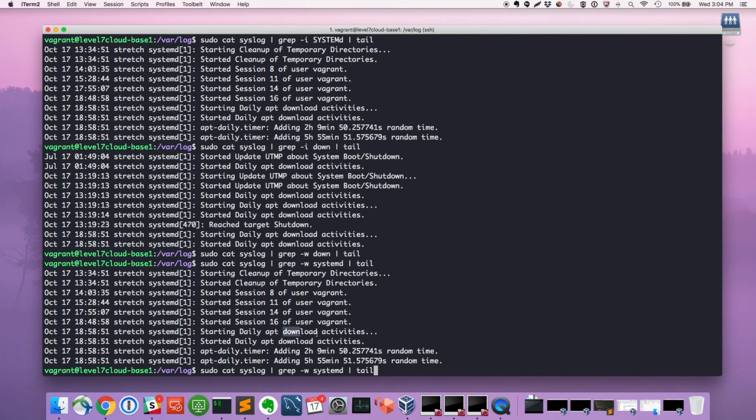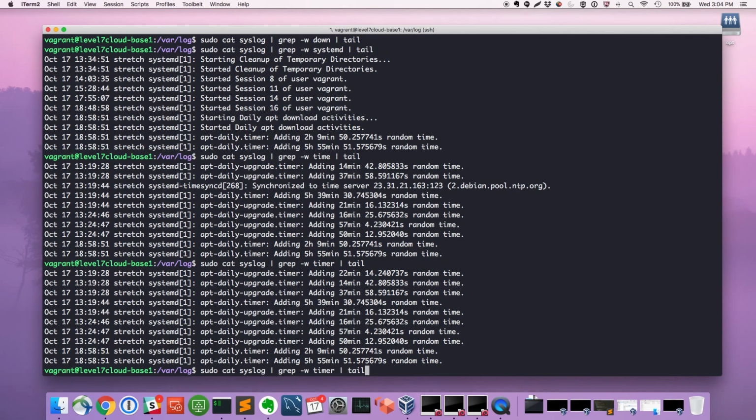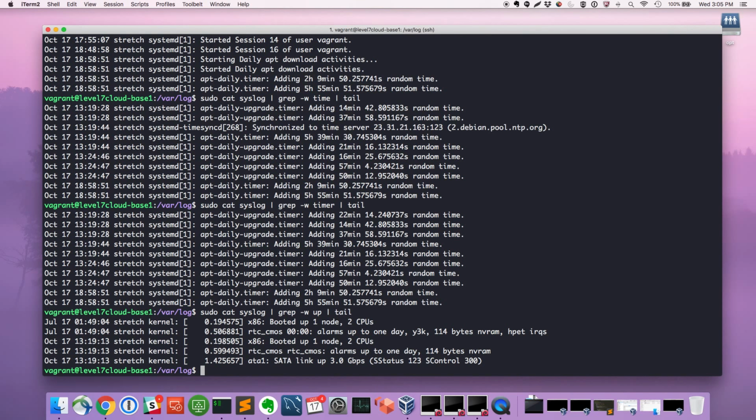Trying to see if there's something else I can do. Okay, so this is another one, time and timer. Let me see what kind of results I get for time. Okay, so we get all these that have time, time, time, time. And then if I put timer, same thing because it has a timer over here. So it sees the word, but let's say up. Okay, so up is a really good one here where we're seeing up, up, and up.